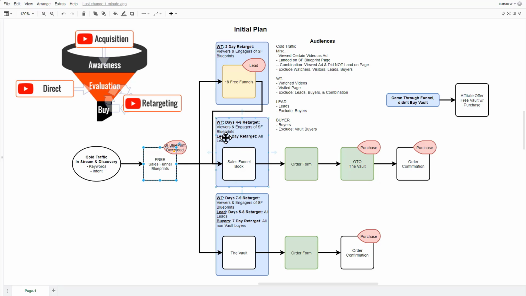At the same time, if anybody does become a lead, I'm going to start showing them ads for my sales funnel book as well. So I'm going to have a 4-day retarget for people that have become leads. They become a lead, then for 4 days I'm going to show them ads promoting my sales funnel book, and hopefully they buy it. And then moving on to my next offer.